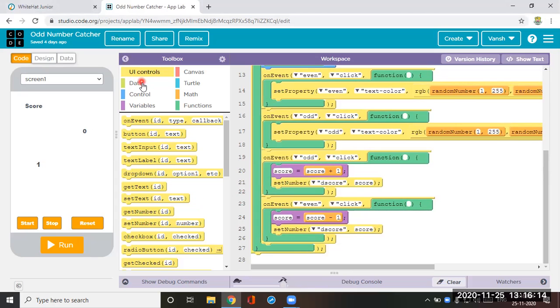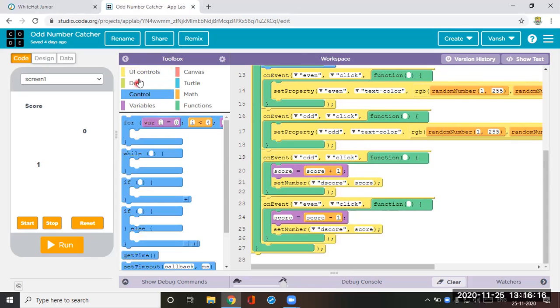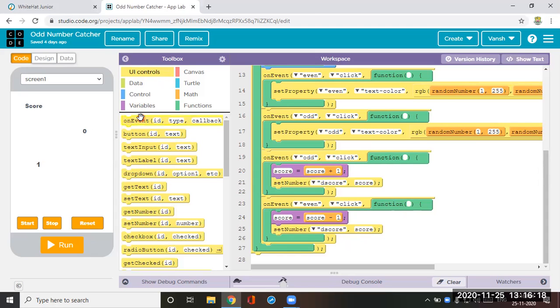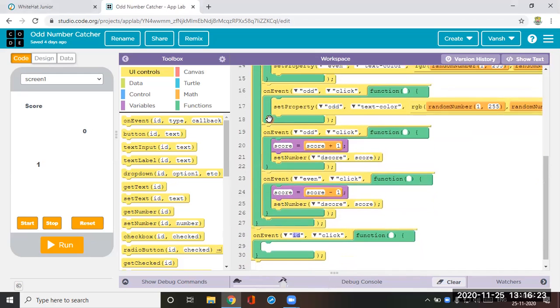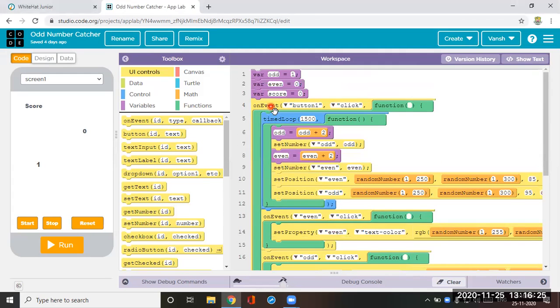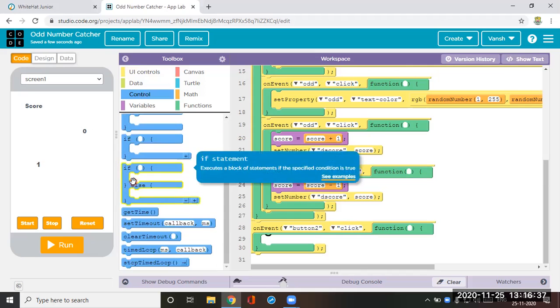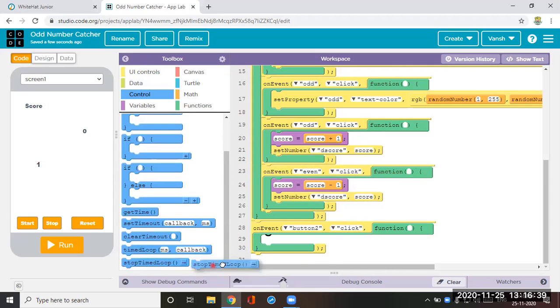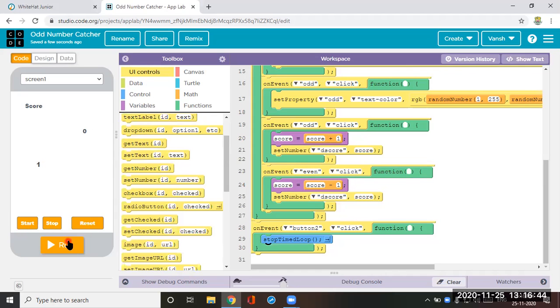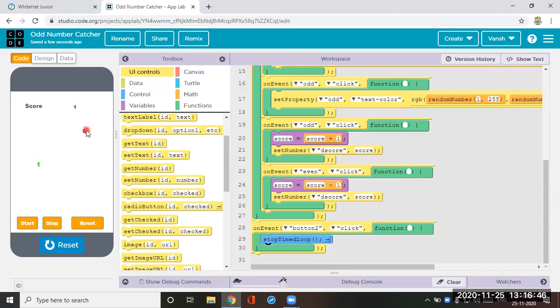Now you have to go to the UI controls block. And after that take one on event and place it not in this one, but after this one. Take this ID. And after that go to the control option and take the stop time loop option, so that when the start button is clicked, this is doing what, this is changing its color.